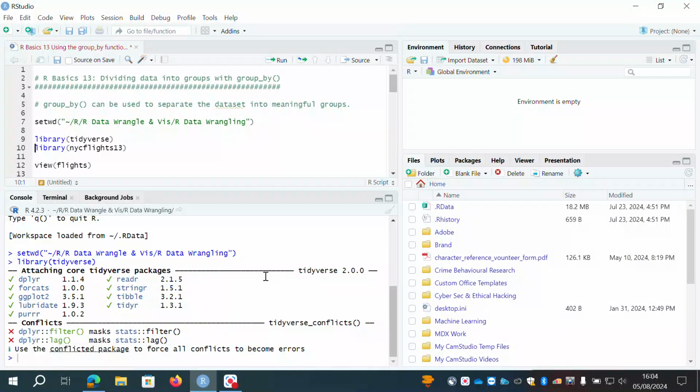And we get these conflicts as well. So you can see there we've got filter and lag, which are functions that have the same name in a couple of different packages. So it's just making us aware that we need to get the correct syntax so it knows which filter we want to use, which lag we want to use, that type of thing.